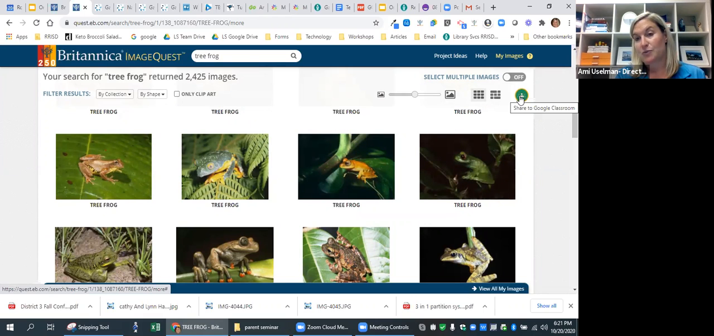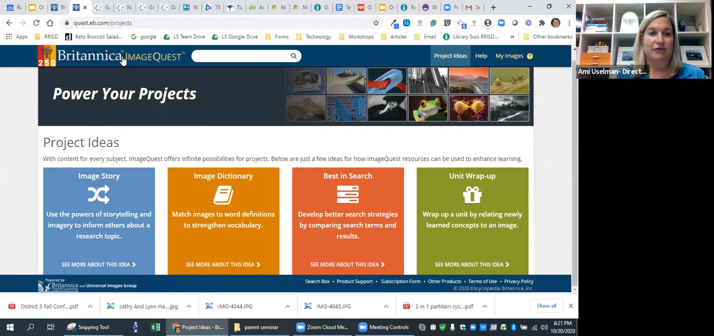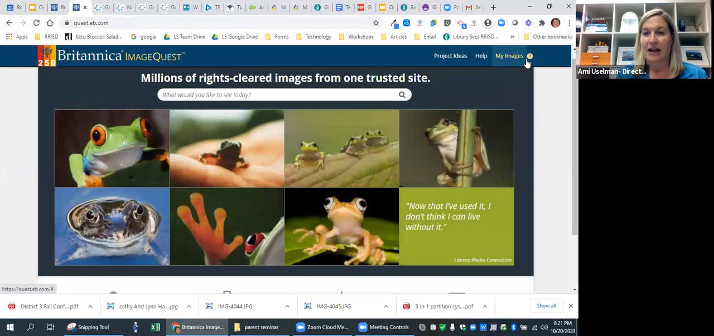And again, we've got the feature where they can share it to their Google Classroom. They can look at multiple images. They've got even project ideas. So if a student is working on a project, it kind of walks them through searching and how to use those images, and just has a lot of extra resources that can help them.